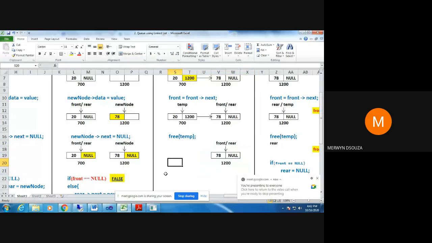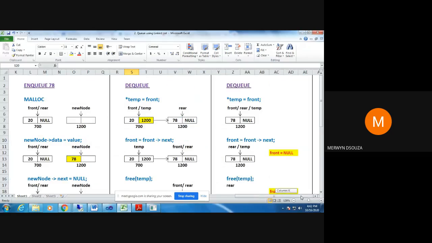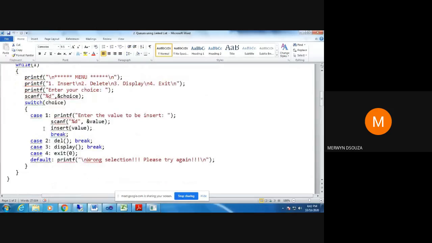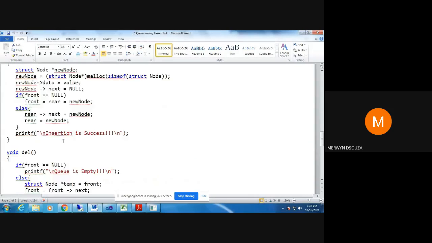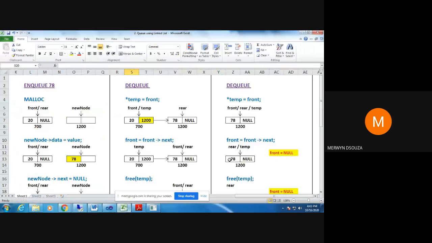Okay, let's do one more delete example quickly, and then we'll stop the class because you must be also tired. Suppose I enter the choice again now. I call this menu function. I enter the choice again as 2. So again, case 2 is executed. I call this delete. Again, I check here if front is equal to null. Front is not equal to null.